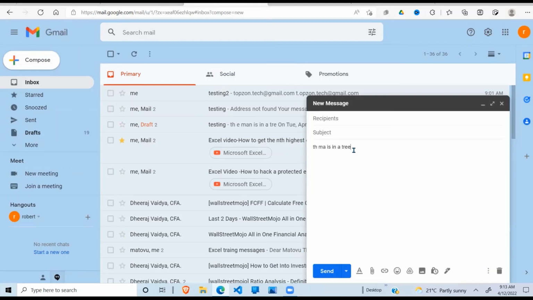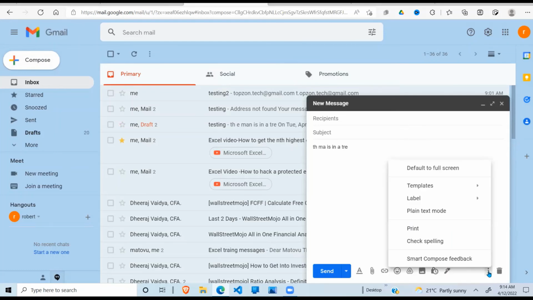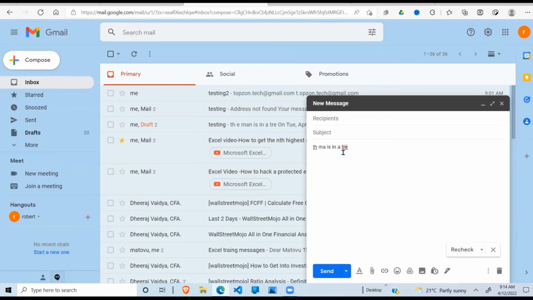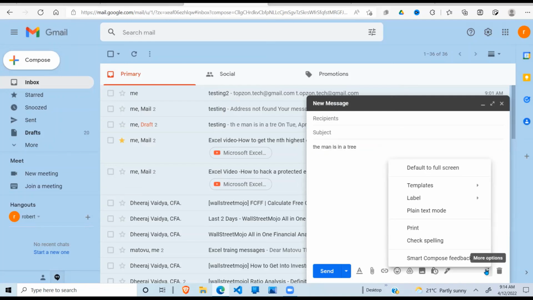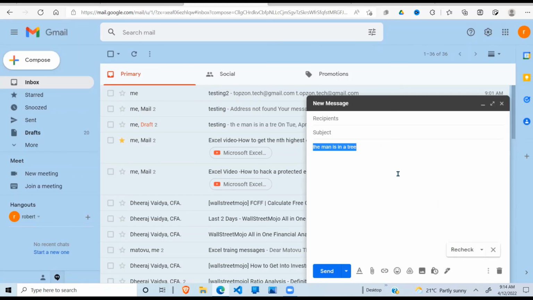So I type my message here, but I make mistakes. If I want to spell check it, I can come here, then say spell check, then it will highlight what it thinks is not well spelled. Then I click, it gives me options here. So the man is in a tree, it's well spelled. So before you send your email, please do a spell check, click on these 3 dots, then check your spellings, ensure everything is okay, then click the message send.